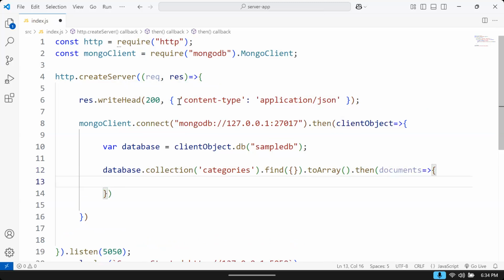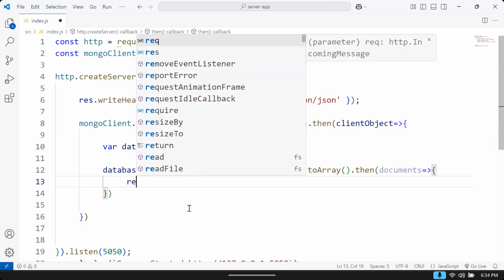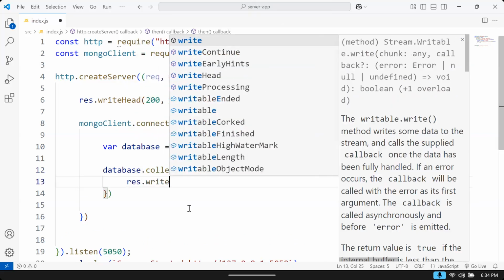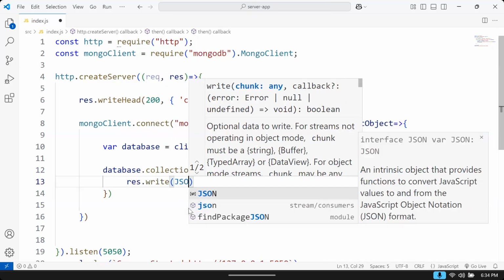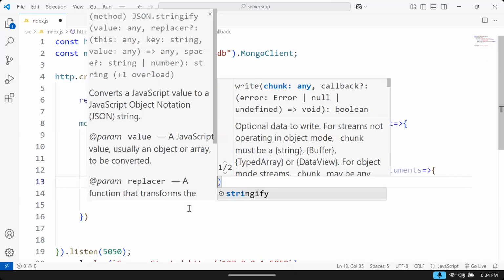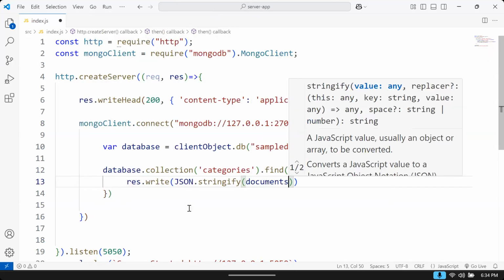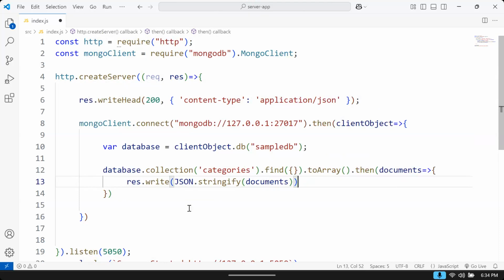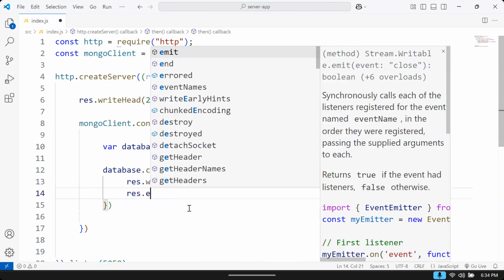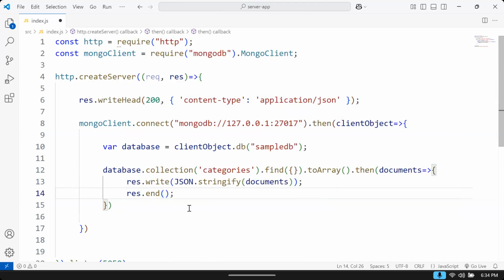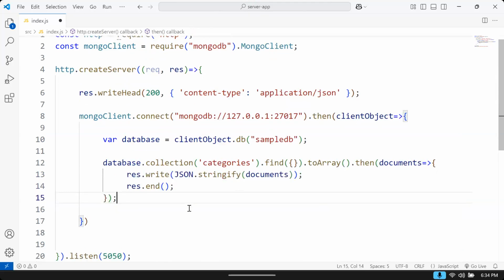And sending documents to client is done by response. That means what we have to do? response.write, and how do you do? JSON.stringify, what documents? All the documents should be converted into a string and send. After that, response.end. You should end the response now. Right. This is ready now.